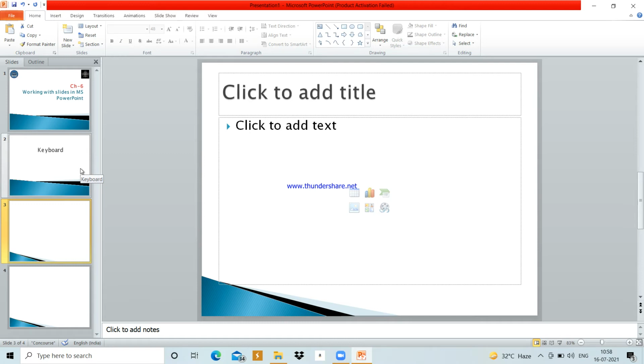Next, you can change the layout of your slide. Layout is a fixed template of a slide with placeholders. You will get the placeholders and also some options to organize your data systematically according to your need. There are many layouts in Microsoft PowerPoint, and the position of placeholders is different in different layouts. So you can see here there are different layouts.